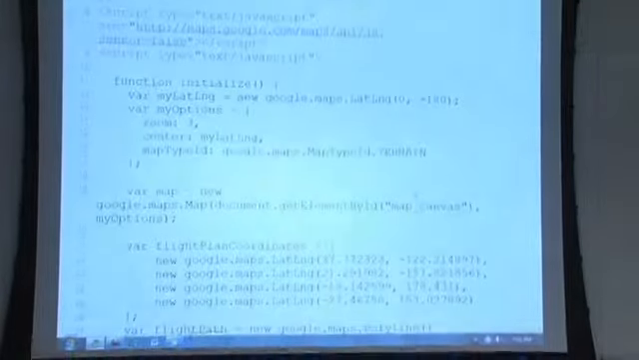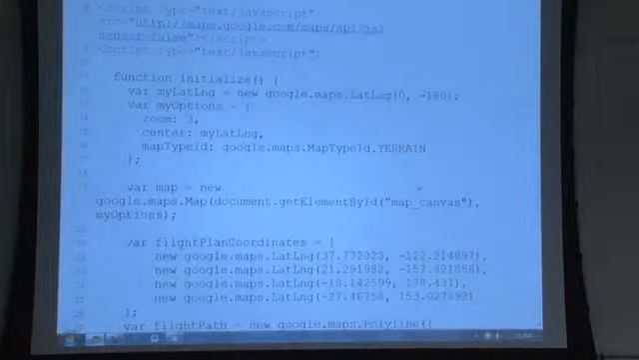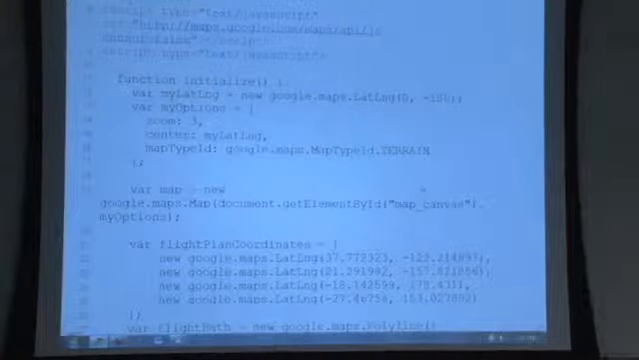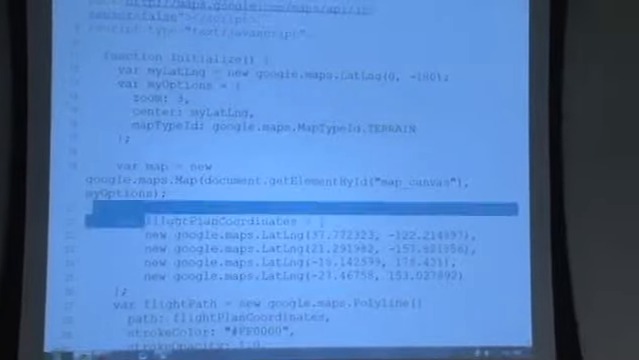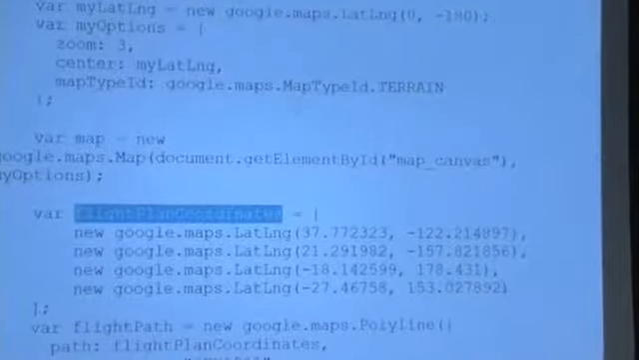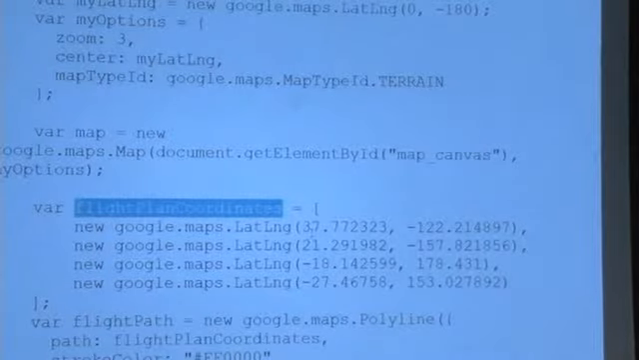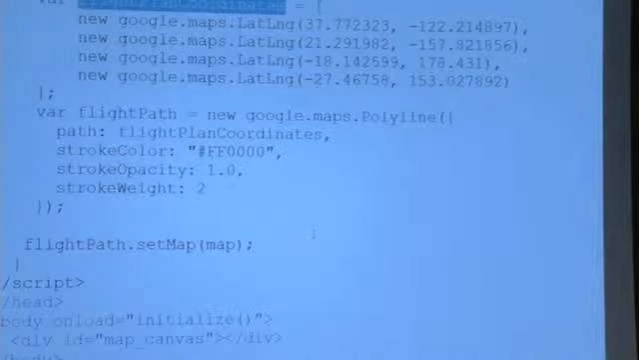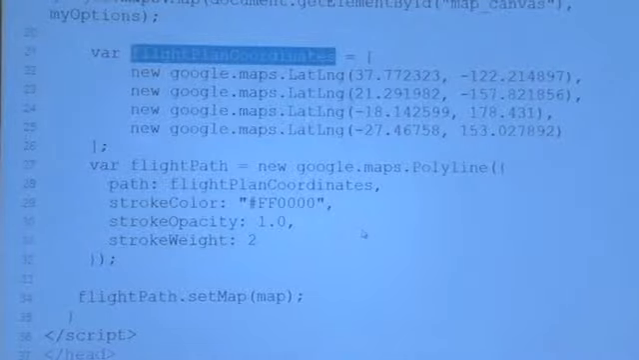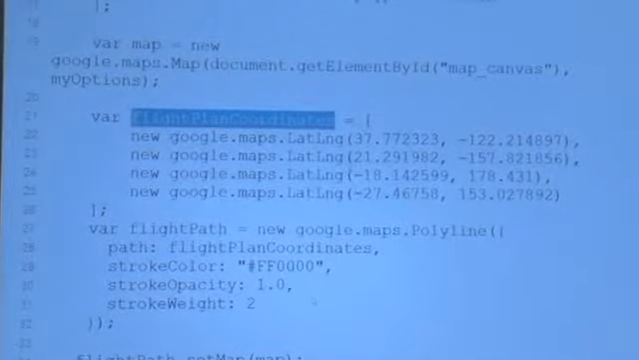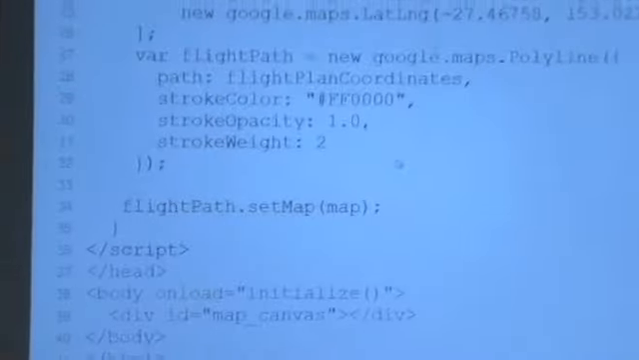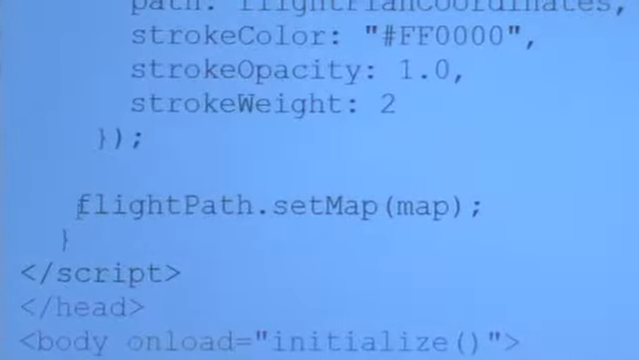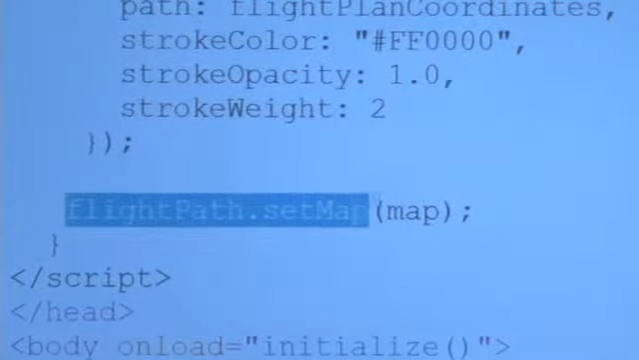Okay, the question is, at what point does the line get drawn? Okay, let's see. At this point, you're storing the coordinates into flight plan coordinates, and then you set the map, is that it? Flight path set map is the function. Where's set map? It's down a little bit, just before the end of the script. Oh, yeah. So if you do flight path set map, you'll be setting the map.